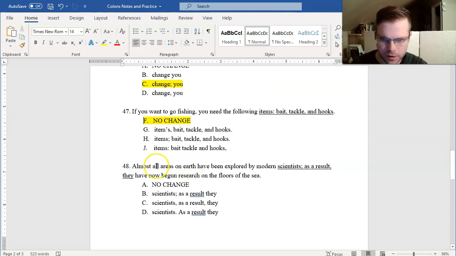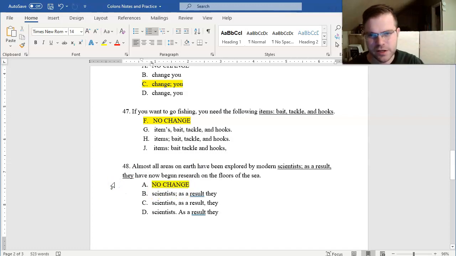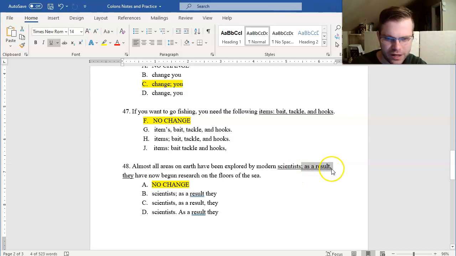And number 48, almost all areas on Earth have been explored by modern scientists, semicolon. As a result, comma, they have now begun research on the floors of the sea. Take a moment to do this one on your own before I answer. And this one is also no change. Control Alt H is highlight right there. This one has properly used a conjunctive adverb. So as a result, it goes semicolon, adverb, comma, to continue the clause right there. This one is perfect the way it is.